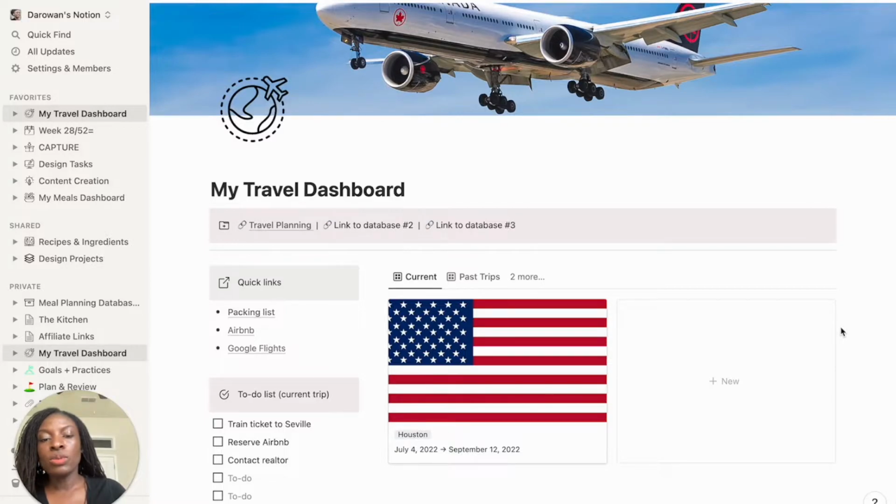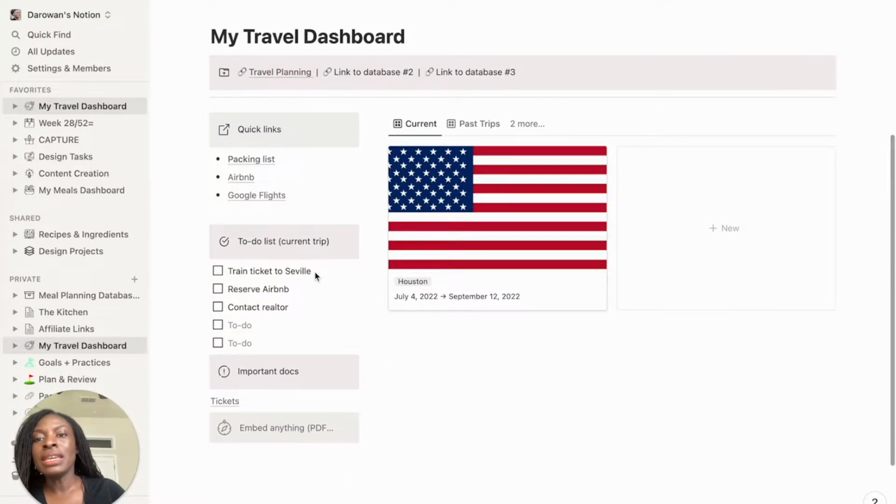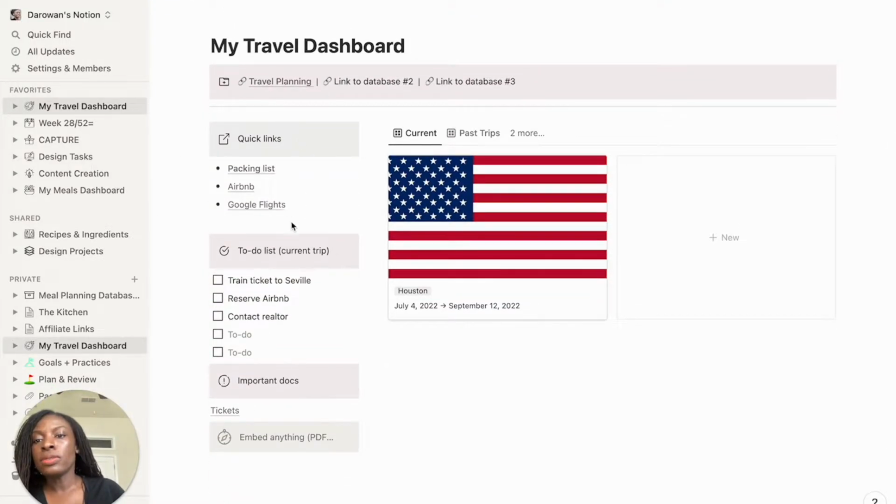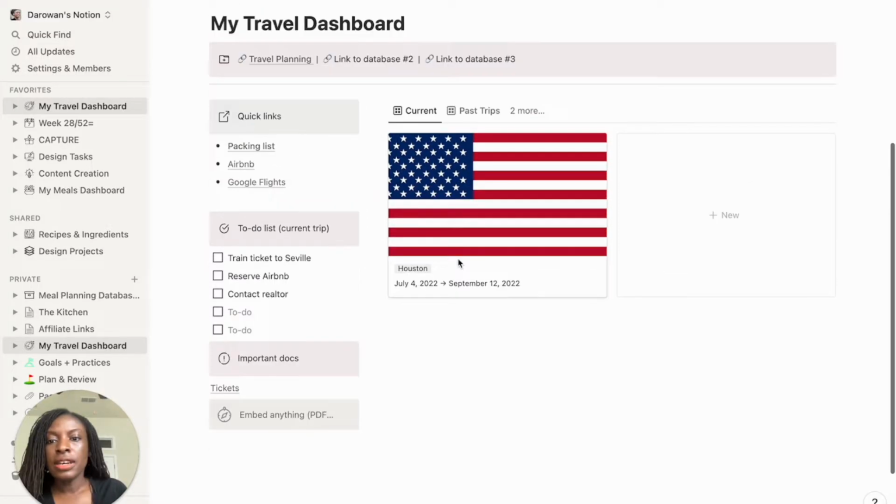So I'm going to go over to my computer and share my Notion dashboard with you. So I have my travel dashboard here. Moving on to the main area, I have an area for quick links. So we have links to get to my packing list, which I will go over in more detail because that is a core part of this planning page for my travel. I have a link to Airbnb and Google Flights because I use them quite frequently when I am planning my travel. I have a to-do list here.